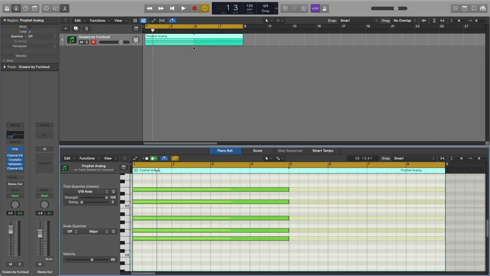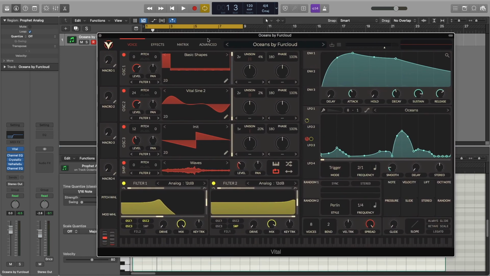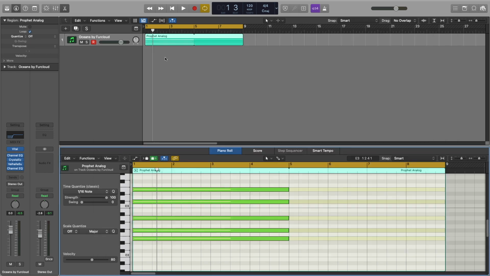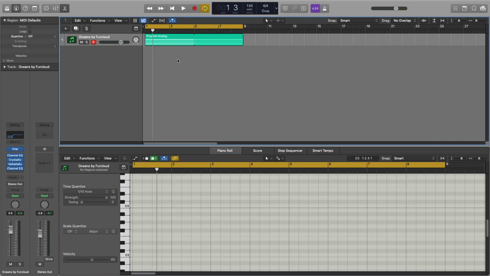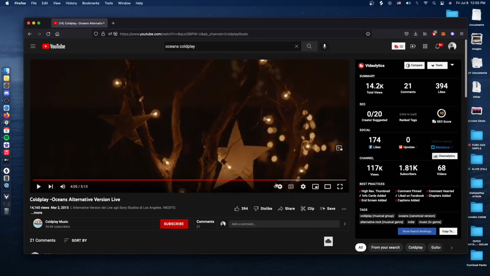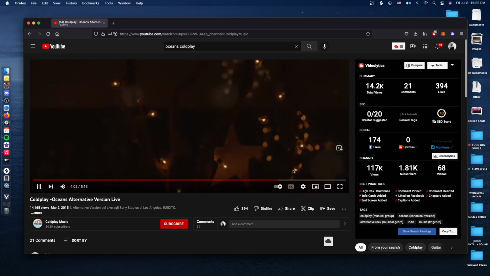Today we are going to be making a really ambient texture inspired by Coldplay's track titled Oceans, and we're going to be making it using our Vital synth. So let's listen to the original track and then let's dive into Vital and start creating some sounds. Alright, so this is the original track, the last ambient texture here in the Coldplay Oceans alternative version live on YouTube. Sounds like this.